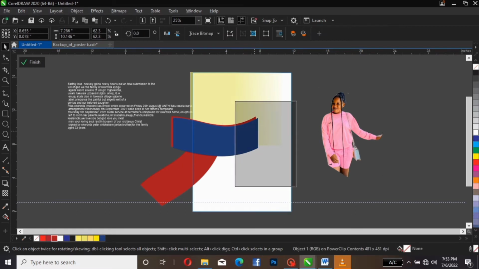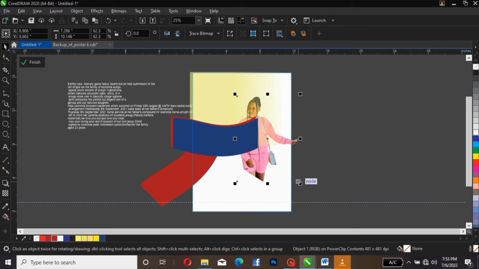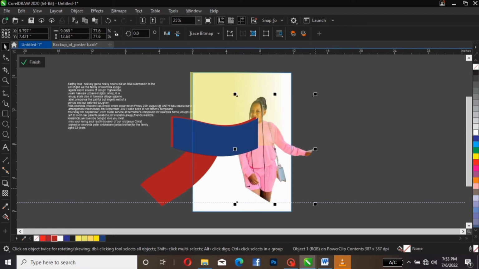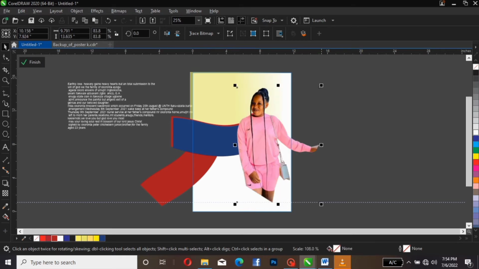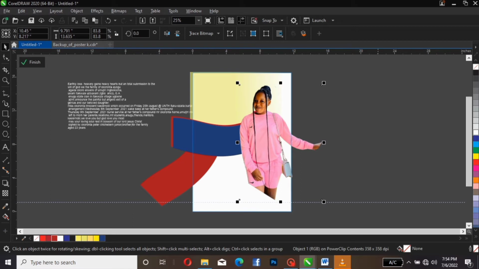Then let's bring our image over here. Let's increase it. Then hold the Shift button and page it up on your system. Let's keep increasing it. Okay, you can see. Let's leave it like this first.